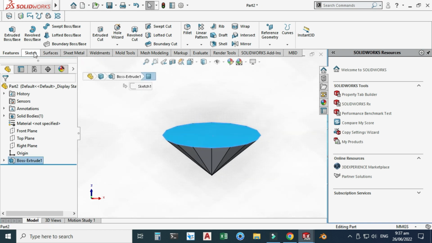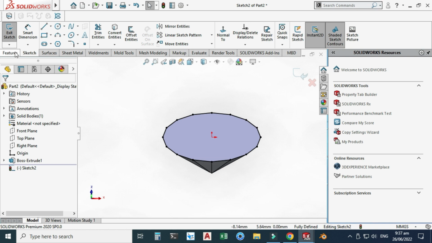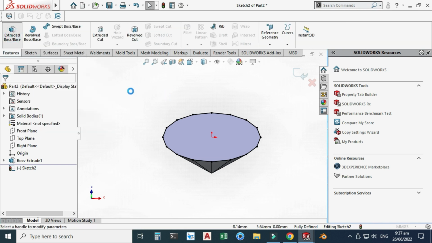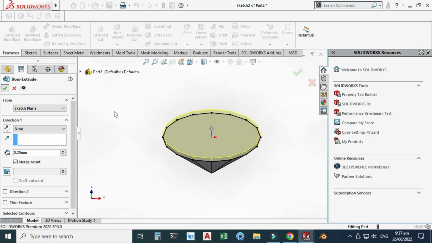Similarly, I will select this plane and go to a sketch and I will use convert entities. So this sketch will be converted on the current plane, and I'll go to features, Extruded Boss, and this time I will extrude only 2.25 millimeters with no draft, and select OK.